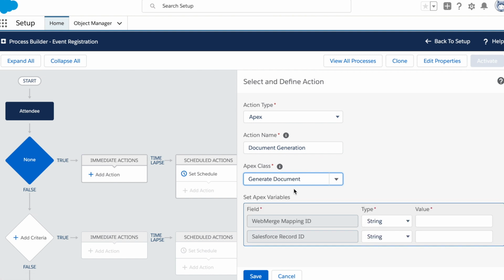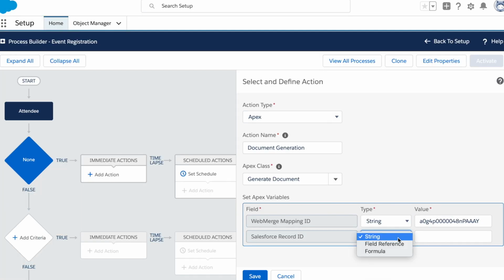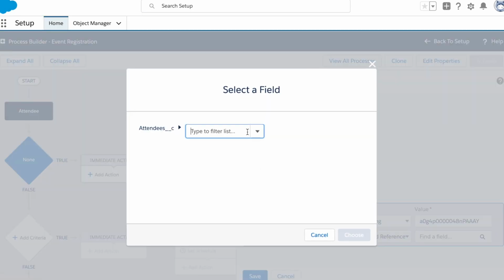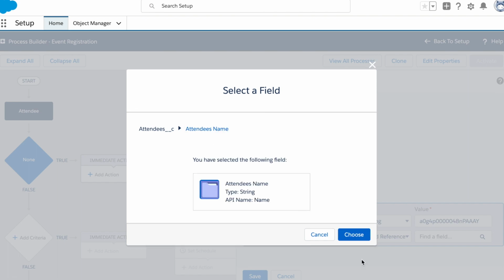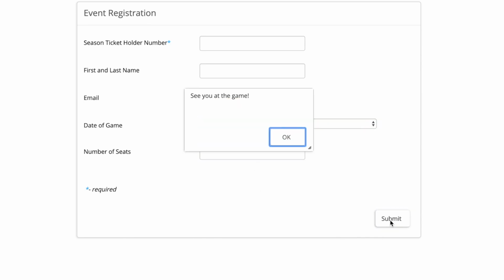Here's where you'll refer back to your event registration mapping number. Copy and paste the number under Value. For Salesforce field reference value, we'll choose Attendee's name. Activate, and you're done. It's time to run a test. Once users hit Submit on your form, their documents will be automatically created and sent to their email. You won't need to worry about manually entering data into Salesforce or generating any physical documents.